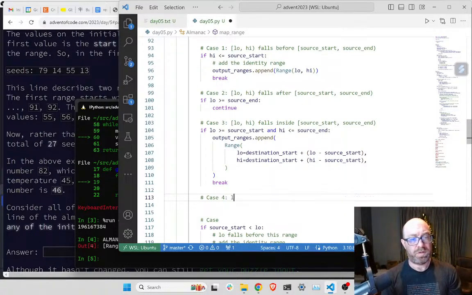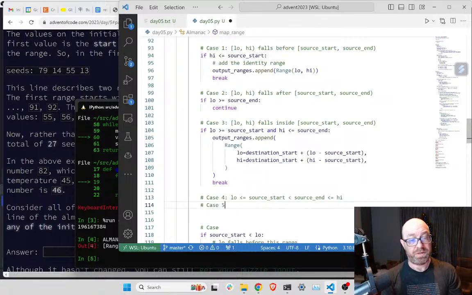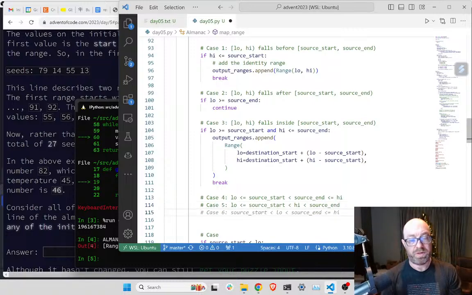Case 4: low is less than or equal to source start, is less than source end, is less than or equal to high. Let's see if I can get all these cases out. Low is less than or equal to source start, less than high, is less than source end. Some of these cases are probably the same, but this case we already have.